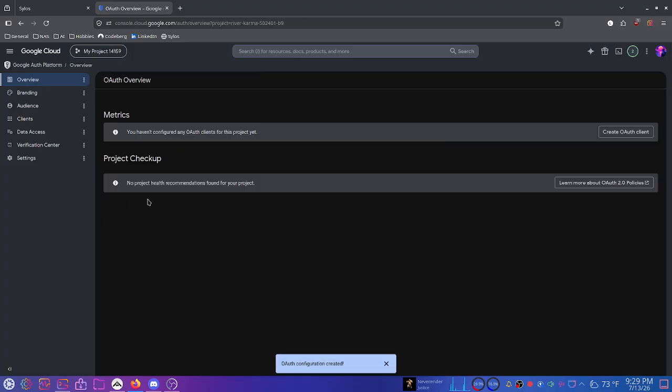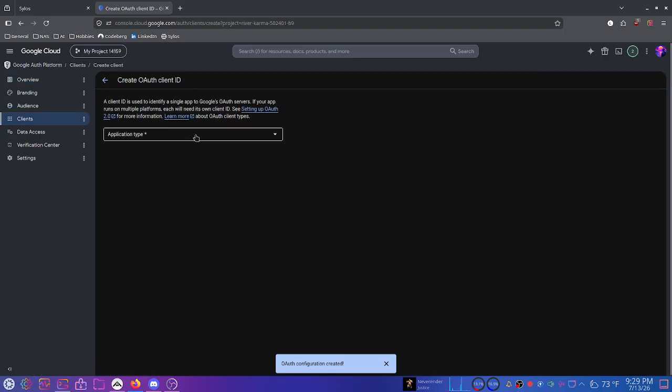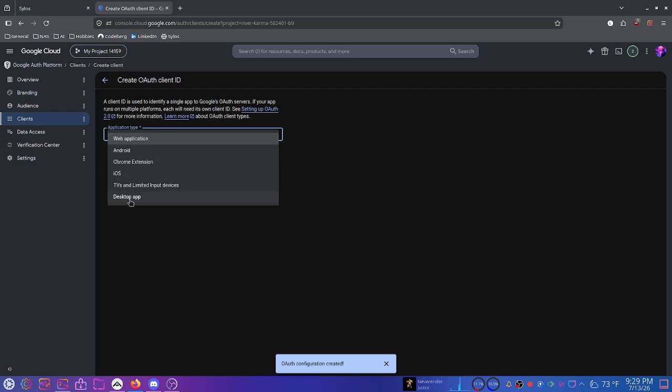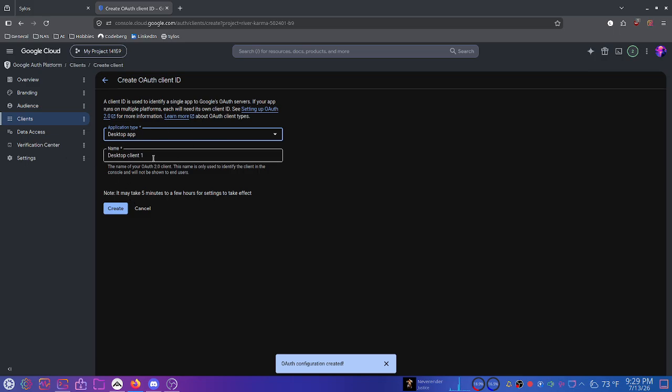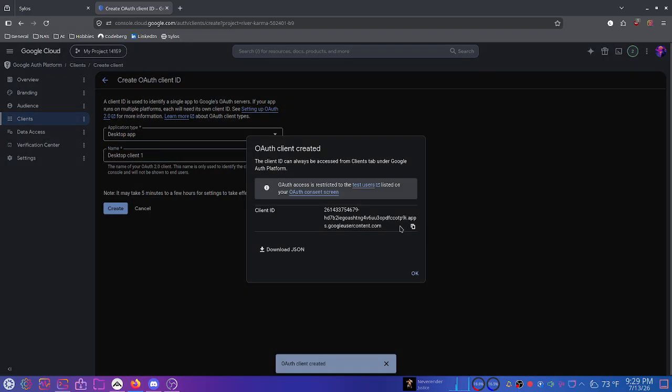Okay, so once that's done, now we actually need to set up our OAuth clients for this. So we're going to go ahead and click Create OAuth Client. And for application type, what you're going to want to do is click on Desktop App. Don't worry about any of the other options. You can give it literally any name. It really doesn't matter. And then just create.